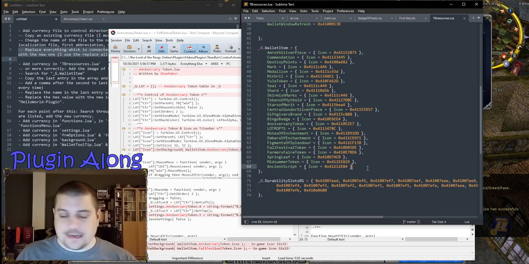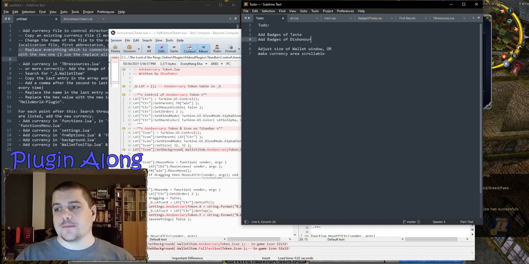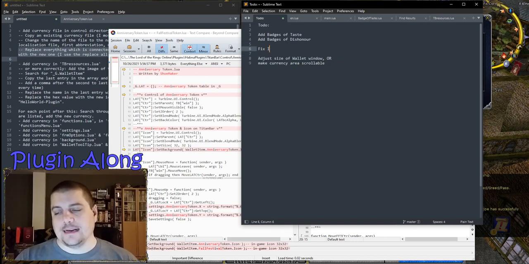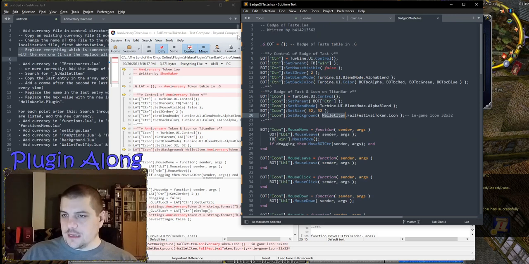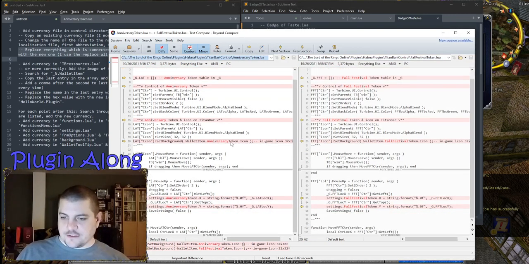Now, finding that icon, there are ways to do it. I believe if you have the icon, you can use a plugin to go look at the item details, including the icon. So I am going to dig into that maybe a little bit later. But for now, we can just go ahead and reuse the Fall Festival token and just make a note to come back and fix that. Cool. All right, fix icons. Is for currencies. Done. Okay, so that's cool. That's a reminder.